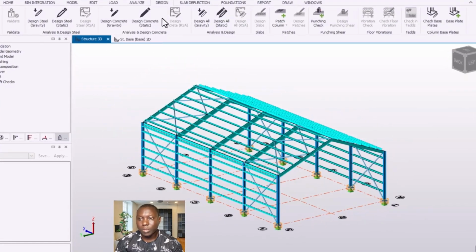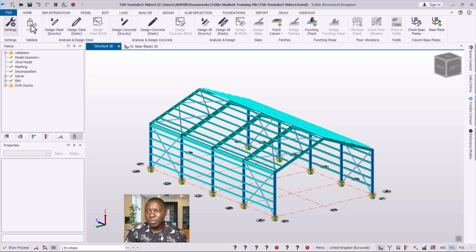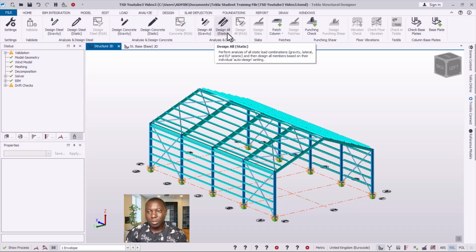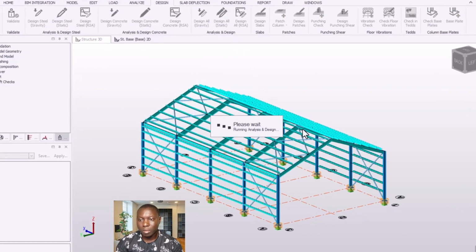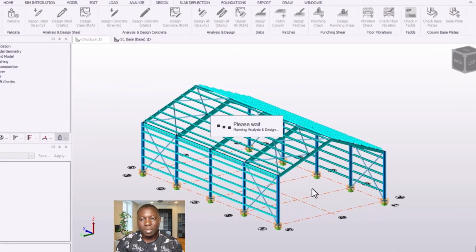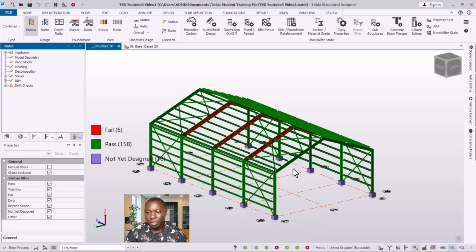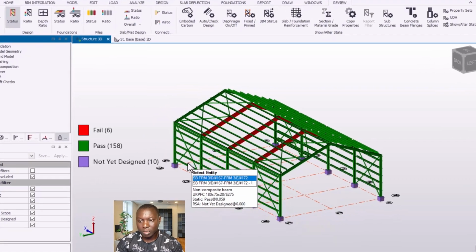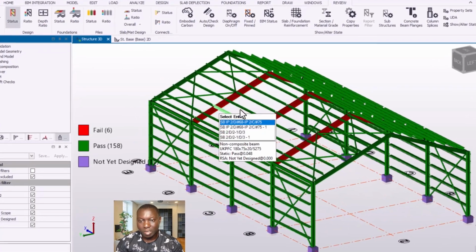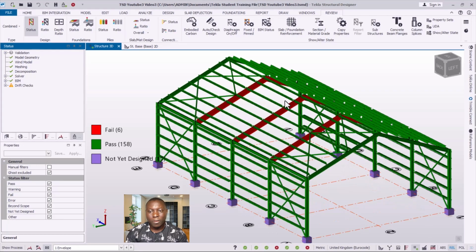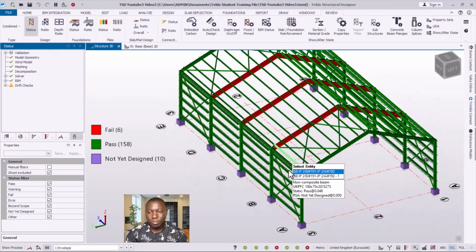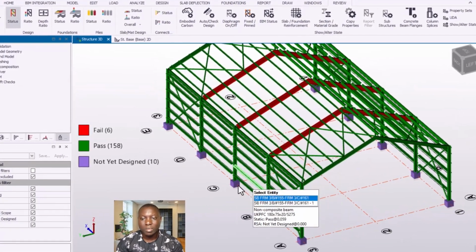All right, so we come to design provisions right there at the tab, and then we come to the analysis and design options, then design all static. We click on that. Once you click on it, you give it some time to carry out the analysis as well as the design. Now you can see the columns have passed. We wouldn't have any warning, just that we are still having this intermediate rafter failing because the sections are too large. So we will carry out optimization on these intermediate rafters as well.